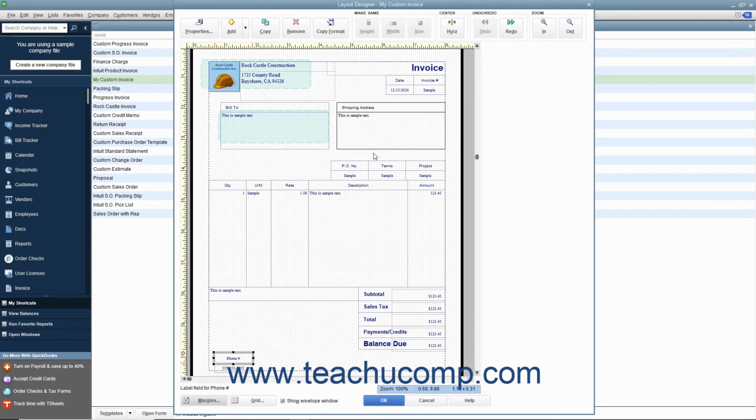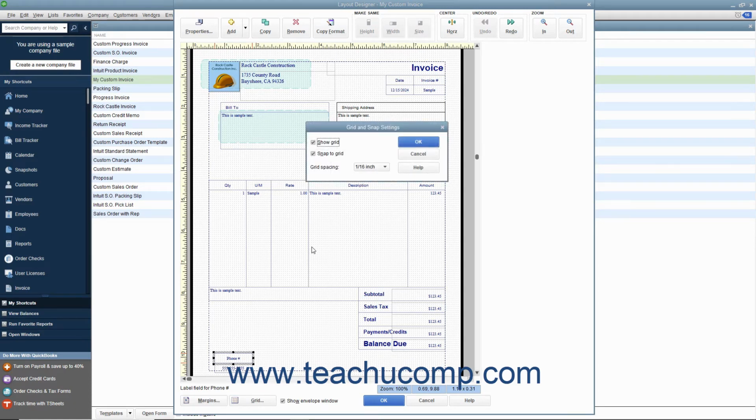You can change the settings of the grid shown within the Layout Designer window by clicking the Grid button at the bottom of the window to open the Grid and Snap Settings dialog box. In this dialog box, you can hide the display of the grid within the Layout Designer window by removing the check mark from the Show Grid checkbox.